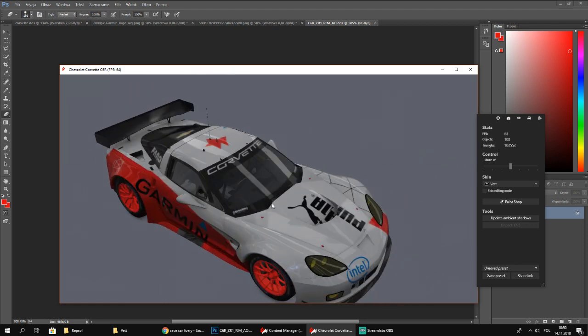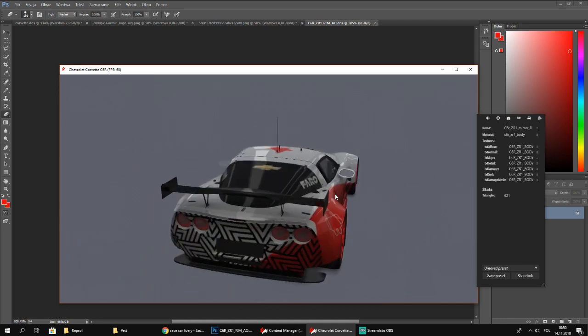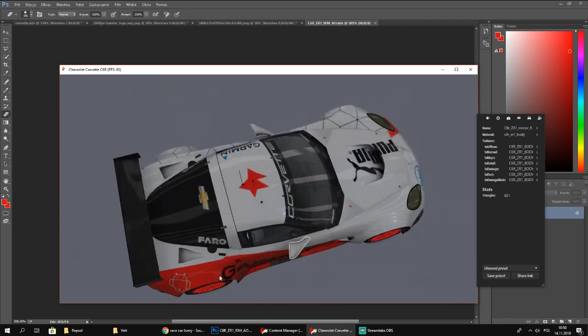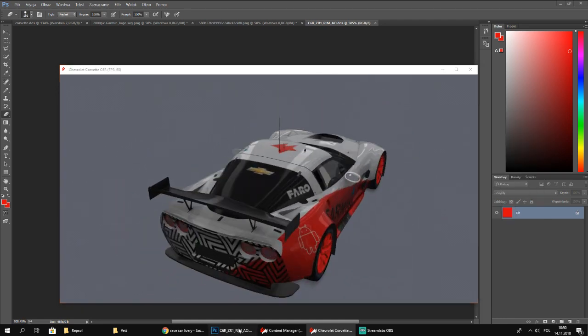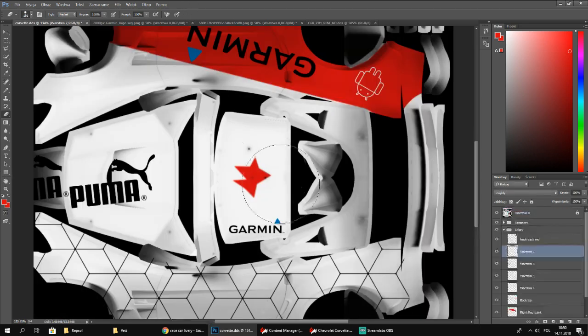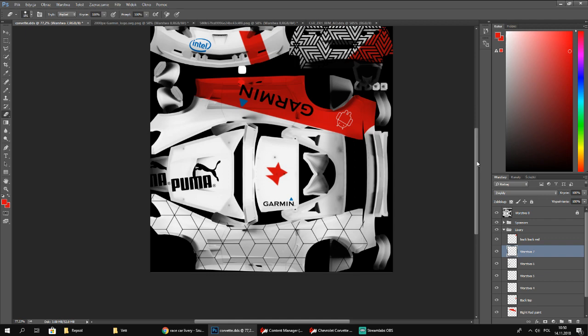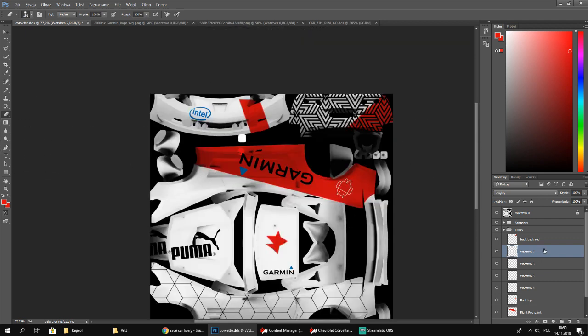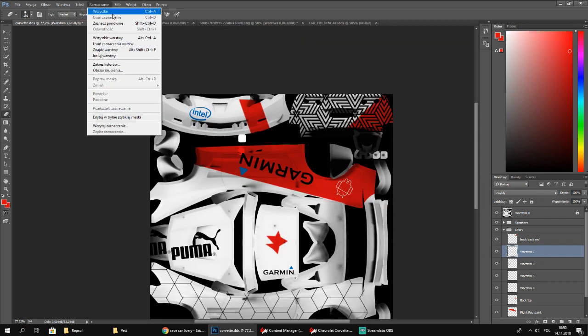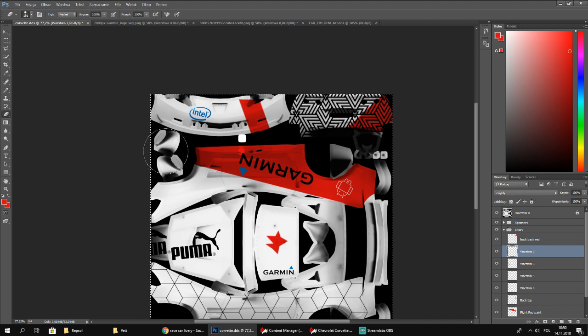If you want, no, the mirrors are part of the car. To paint them, you just have to find them in there. So it's here. I'm just gonna show you. If you want to paint the mirrors, you just have to paint them just like so.